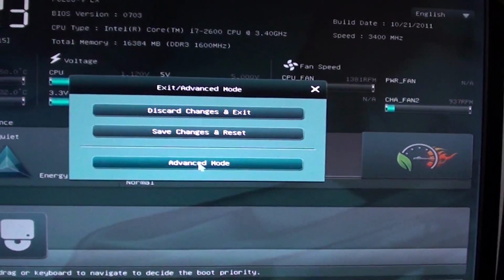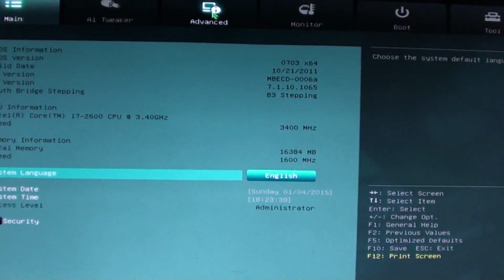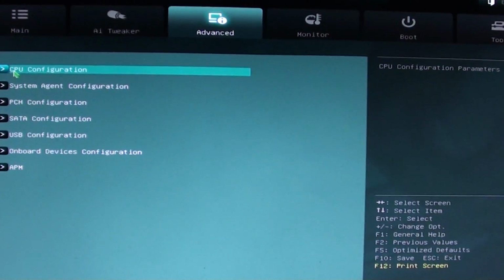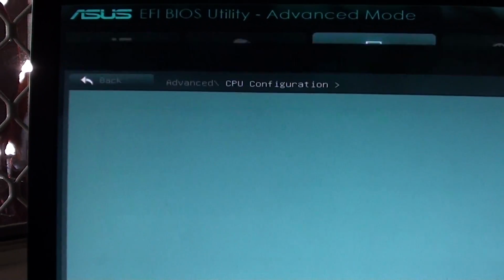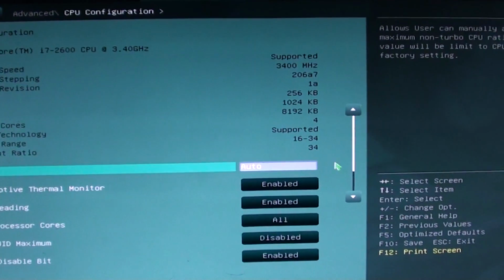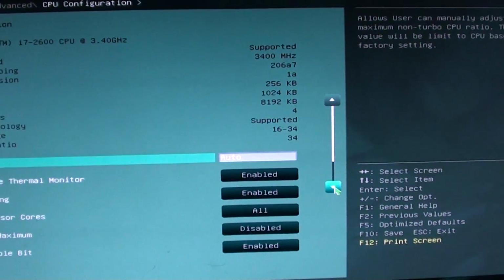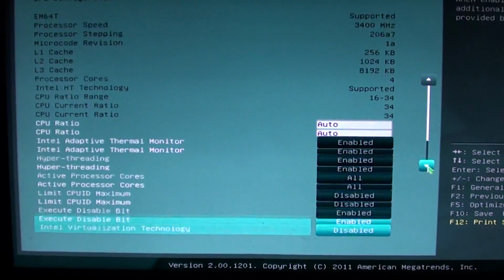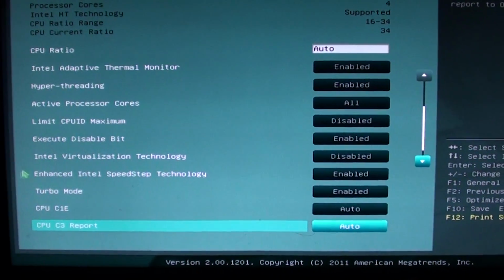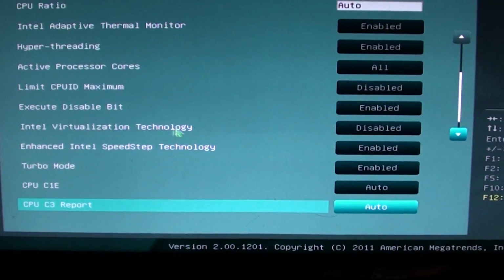You want to go into advanced mode, then click on Advanced, and you want to go into CPU Configuration. And now on the side here there is a slider bar, so scroll down. See, if you don't scroll down you can't see. So scroll down. Once you go down here you can see it says Intel Virtualization Technology.